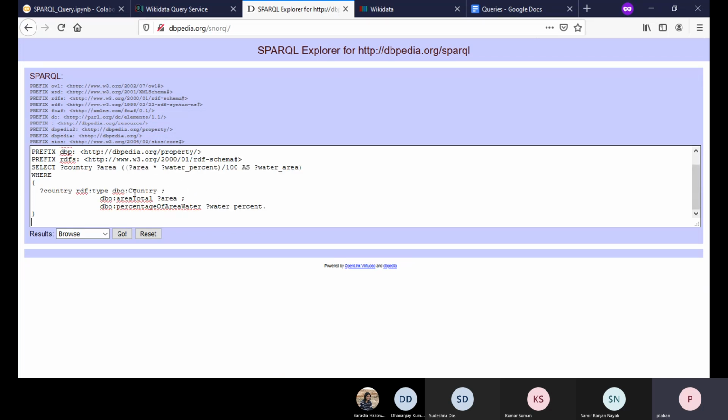So what we are trying to do here, we are trying to find something that is an instance of a country. Then we are extracting the total area of that country, and we are also extracting the value for the percentage of water area. Then we are calculating the total water area by using an arithmetic operation like this. And then we are outputting this country area as well as the total area. But I'd like to append something more here. Maybe we want to get the label.